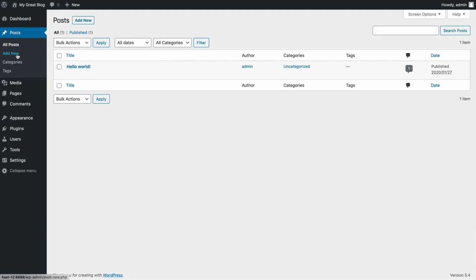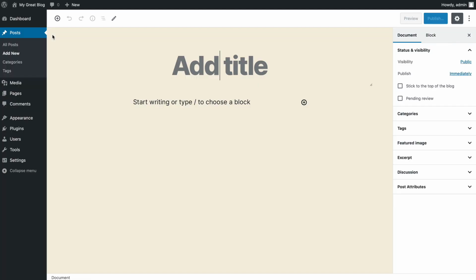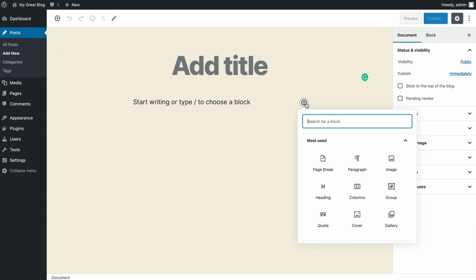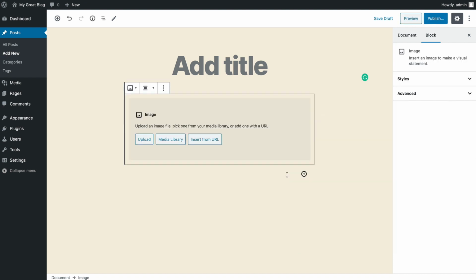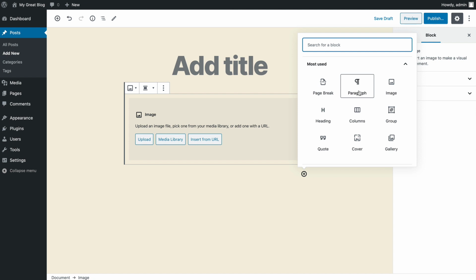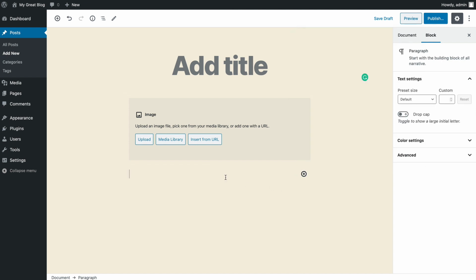I'm going to head over to Posts, and I'm going to create a new post. And this is a brand new WordPress site, haven't done anything on it. So I'm just going to go ahead and add a few blocks for my standard blog layout. So I'm just going to click and add a few of the blocks that I would normally use. So here's an image, and then a paragraph. And I'm just going to type in sample text in here.